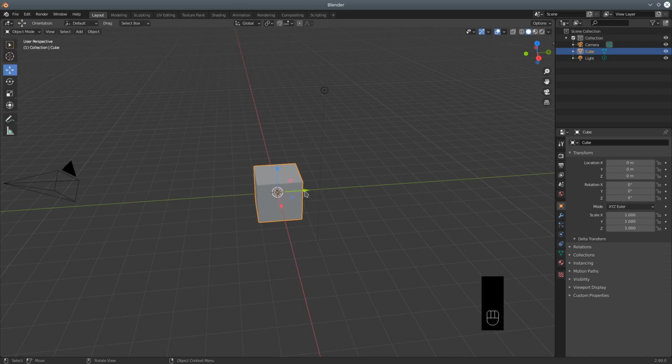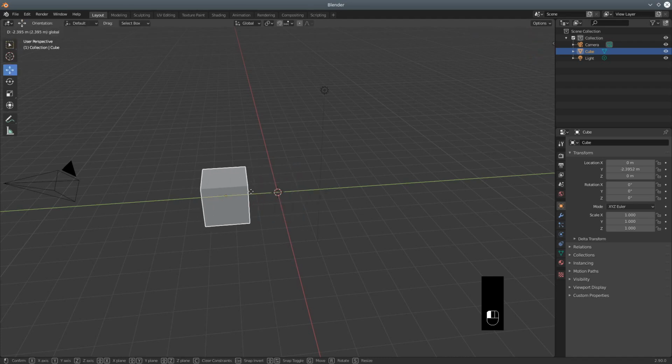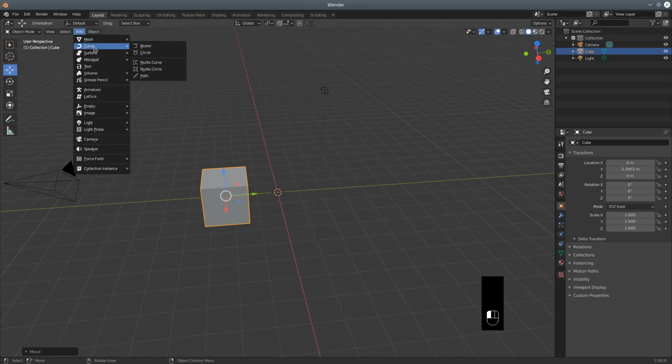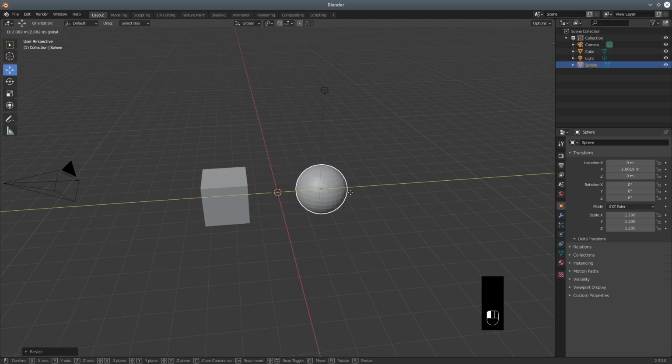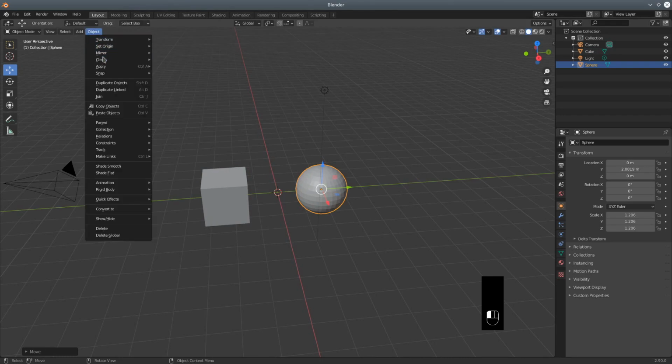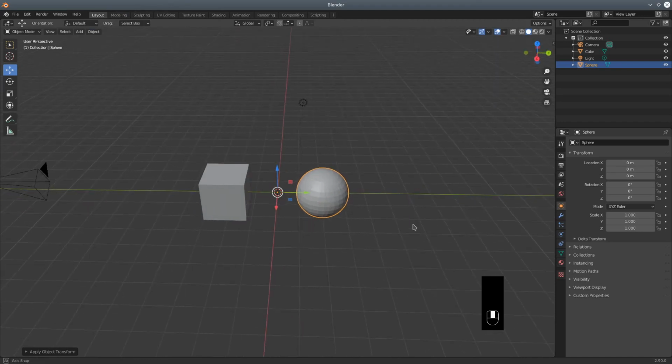So we'll use a cube that we've got here, and I'm also going to create a new mesh as well. We'll have a UV sphere, make it a little bit bigger, and I'm just going to apply the transformations to that.